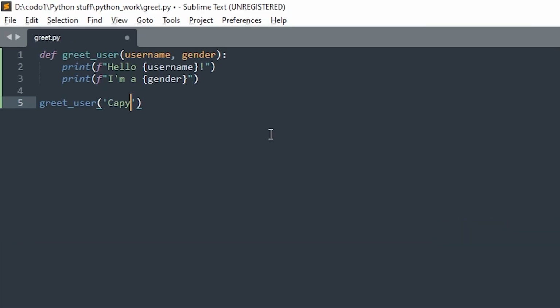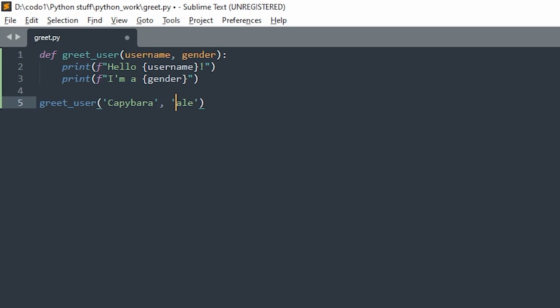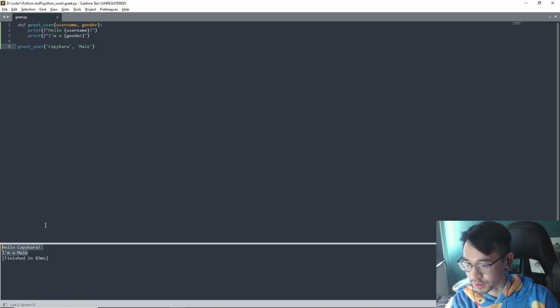And then the fun part, how do we write this in the function? Well, that's kind of simple. You go in order, you type out what it should be for the argument. So let's say we have capybara and we have male. We can print it and it gives us this, okay?